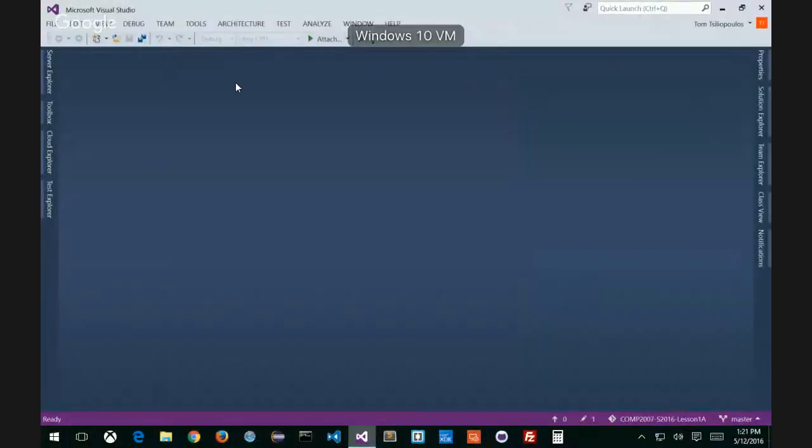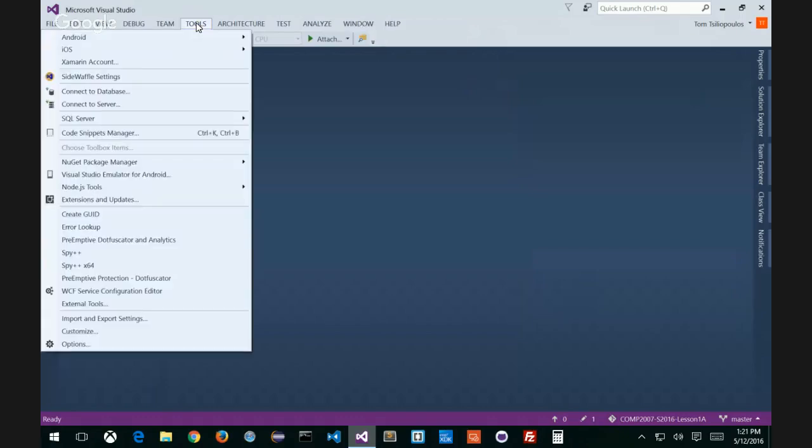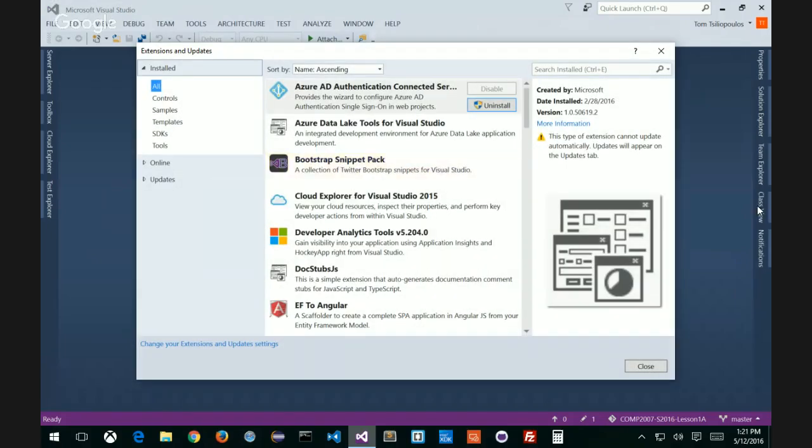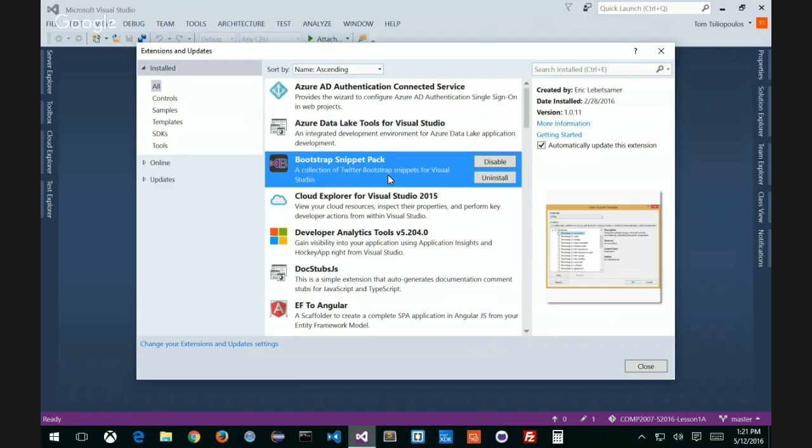Here's Visual Studio 2015, I'm going to show you. Under Tools, I want to go to Extensions and Updates. I want to show you what extensions and updates I currently have, right? Now, this is something that you can install for Visual Studio 2013 or 2015, the Bootstrap Snippet Pack. I highly recommend it, right? We're going to be using Bootstrap. Why not use the Bootstrap Snippet Pack? It helps you write Bootstrap stuff a lot faster, saves you time, right?